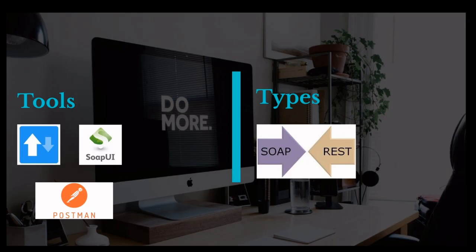Before going deeper into the testing scenarios of the APIs, we should first discuss the types of APIs. There are basically two kinds of technologies available to develop APIs. One is SOAP, and the other one is REST. REST is basically developed on JSON format, whereas SOAP is developed using XML.